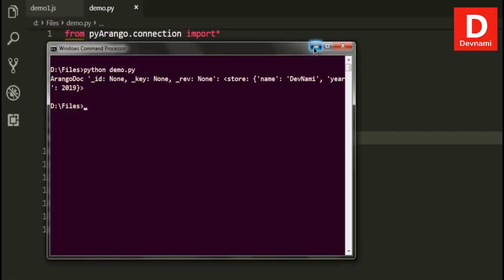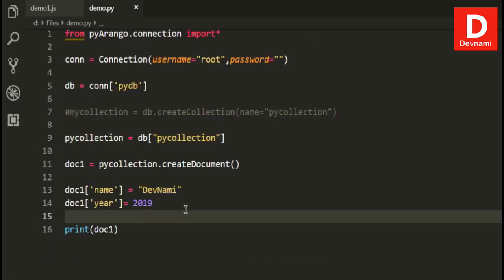Okay, so you get the idea how to basically create your collection and how to access that collection and then create the document and then add the items in the document and finally print those items out with simple print statement.